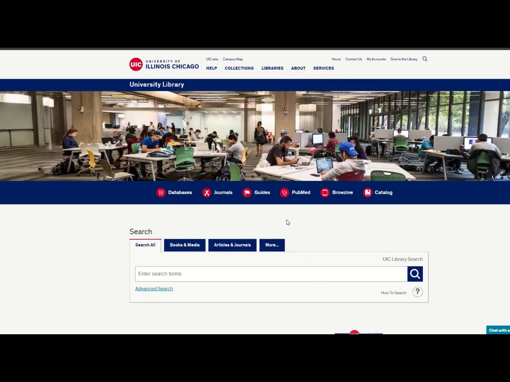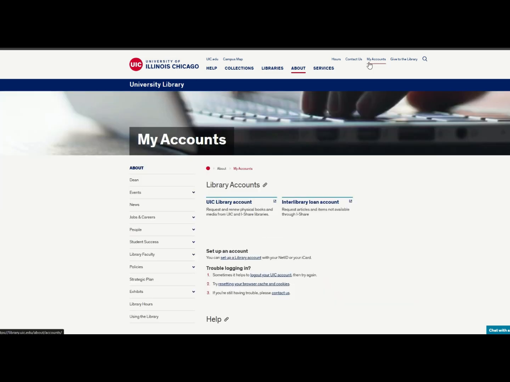To look at your UIC library account and the different ways to request books, articles, and etc., you can go to the top right corner of the UIC Library homepage and click My Accounts. You will be able to see your UIC Library and iShare account. iShare is a consortium of Illinois academic libraries that share resources. Another account you will be able to see is your ILLiad account.